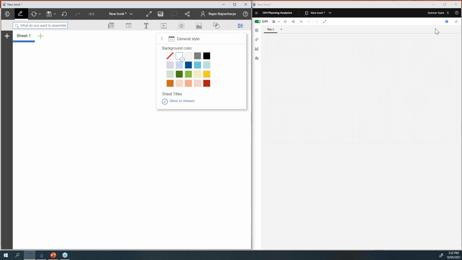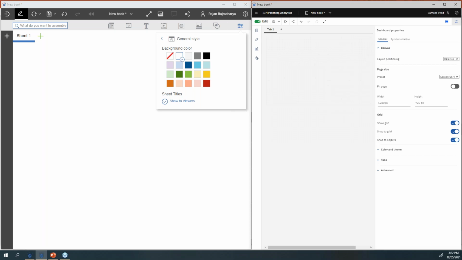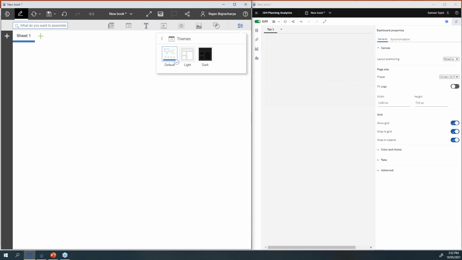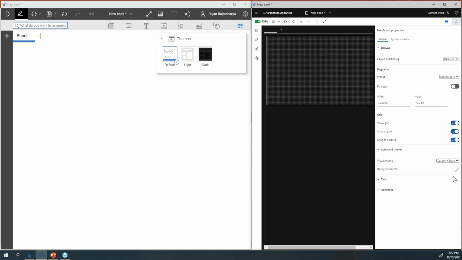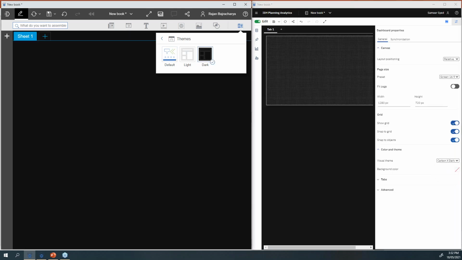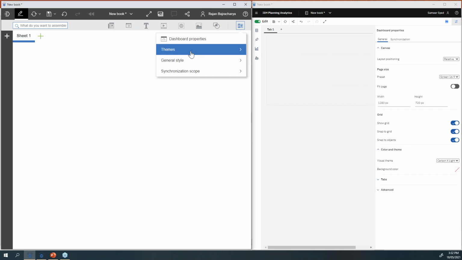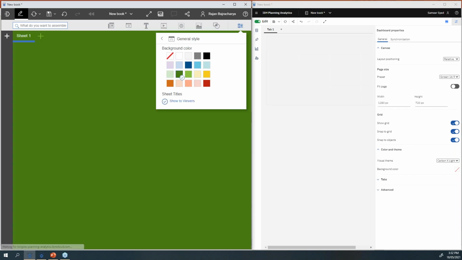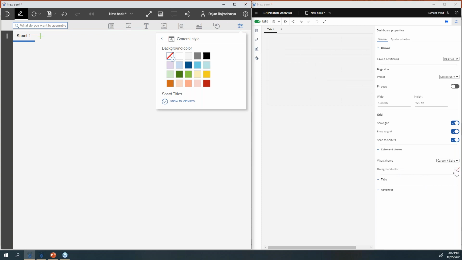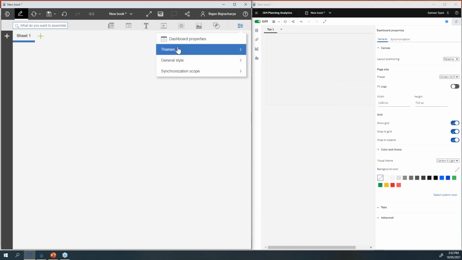If I have to do the same thing in the latest version of POW, as you can see, I've got many more options available. The two options we see here, the themes, which have a default light and dark, are now placed in this bucket. If I have to switch from light to dark, that option is still there. The other option is the background color, which is also there. Those are the two options we pretty much have in your dashboard properties.